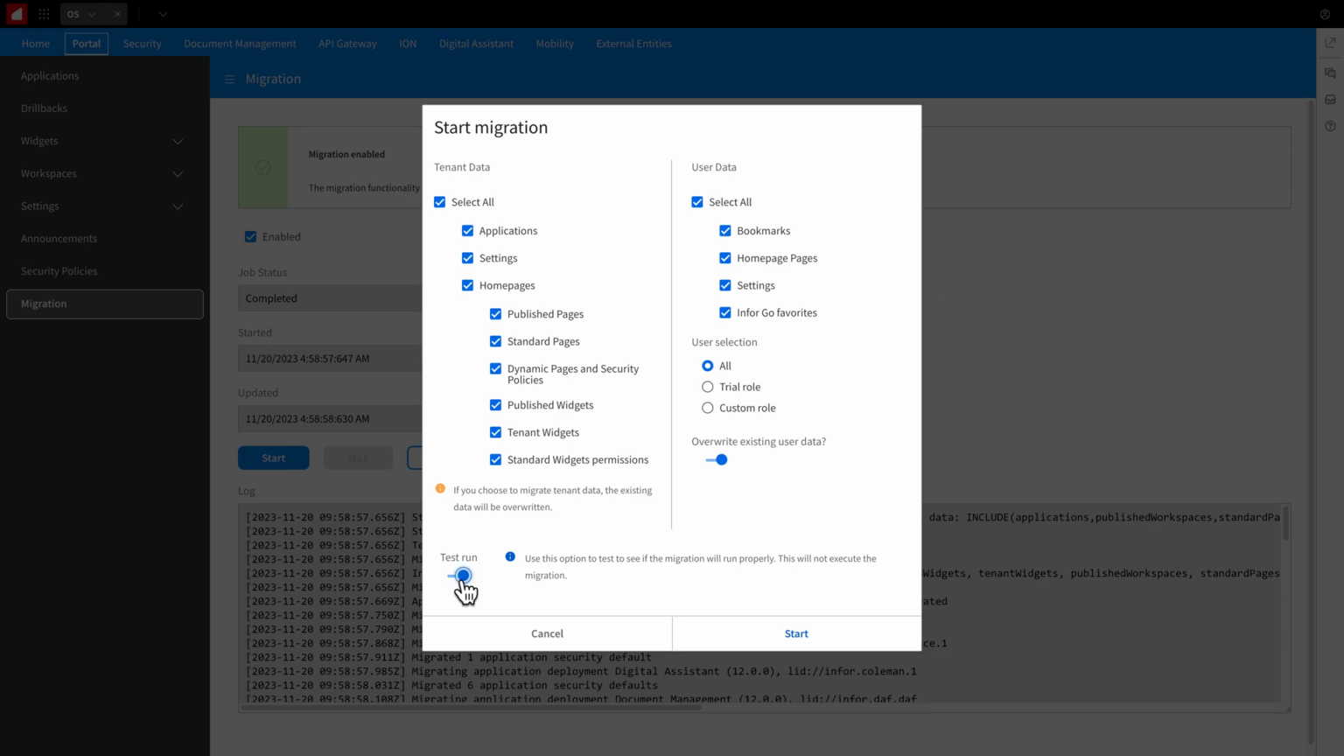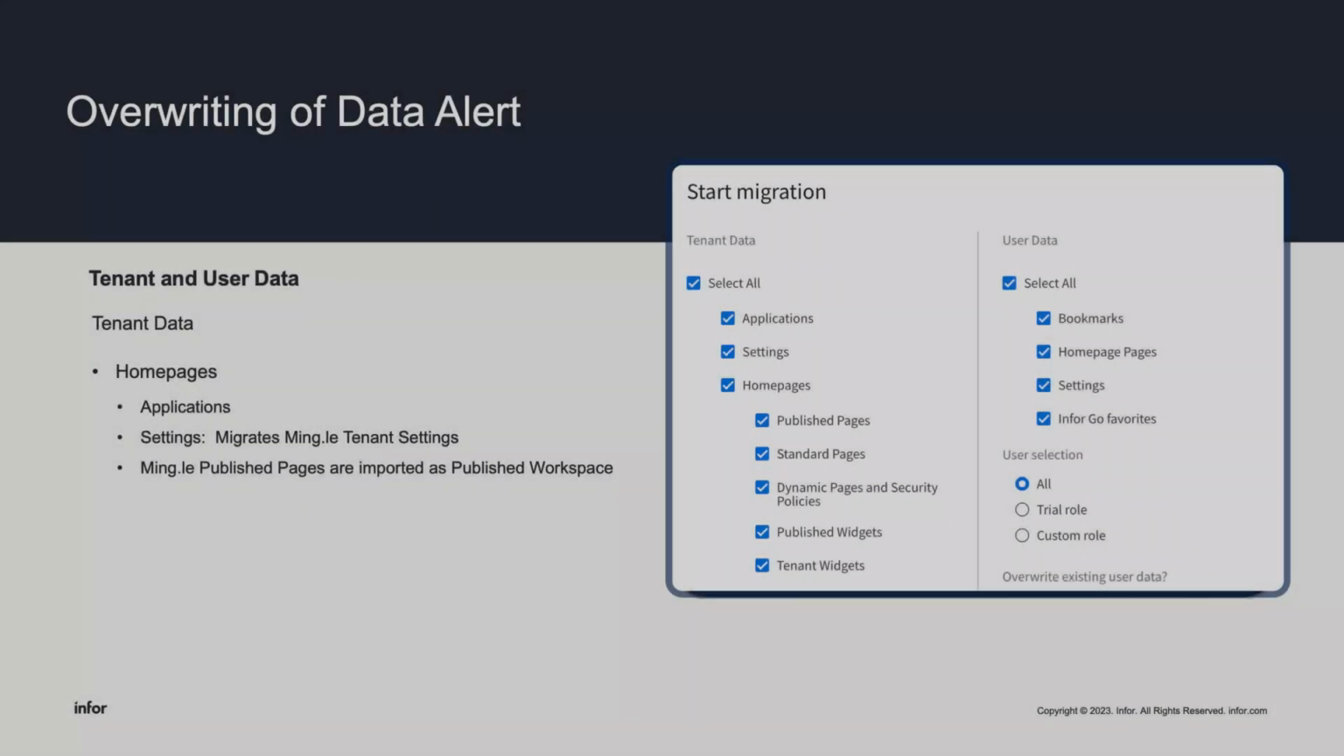Administrators have the option to migrate all tenant data by default or deselect specific entities using checkboxes if they prefer not to transfer them. Note that for any selected tenant entities, the existing data in OS Portal will be cleared prior to the migration of new data.